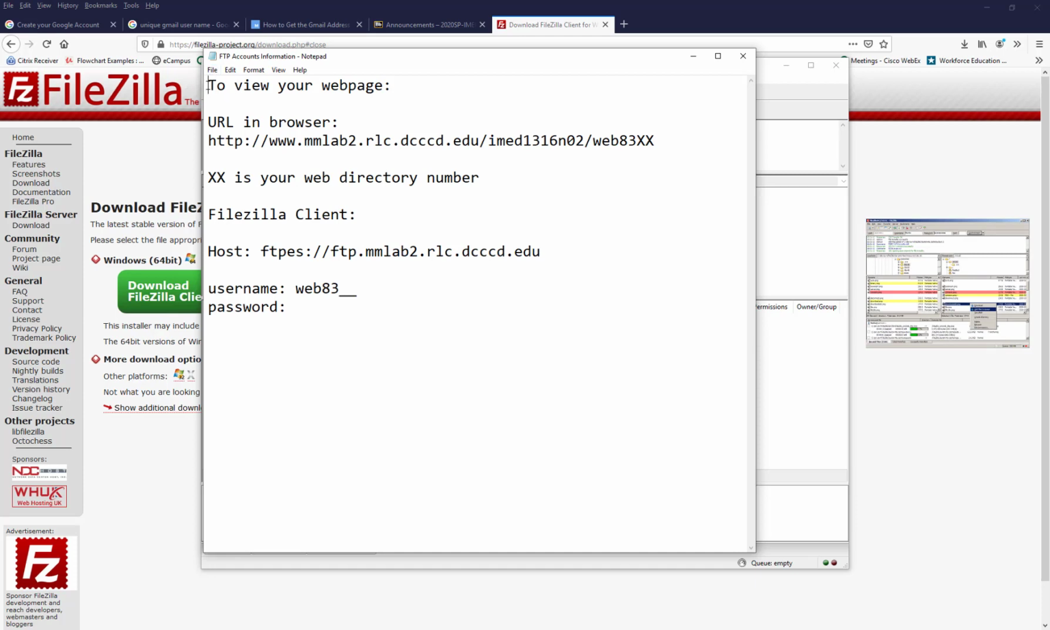On the notepad, I need you to type in, to view your web page, in the URL of the web browser, exactly what I have here. So http, that's the protocol. The domain is www.mmlab2.roc.dcccd.edu. So exactly what I have here. This is the domain with a subdirectory of IMED 1316 N02 with a subdirectory of web 83xx.